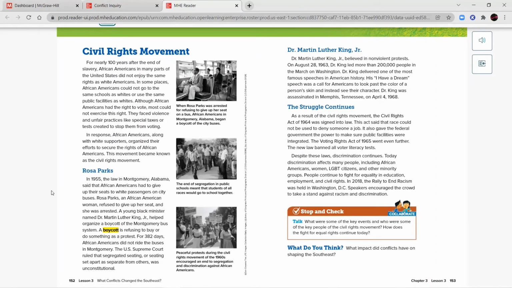Dr. Martin Luther King Jr. believed in nonviolent protests. On August 28, 1963, Dr. King led more than 200,000 people in the March on Washington. Dr. King delivered one of the most famous speeches in American history. His I Have a Dream speech was a call for Americans to look past the color of a person's skin and instead see their character. Dr. King was assassinated in Memphis, Tennessee on April 4, 1968.